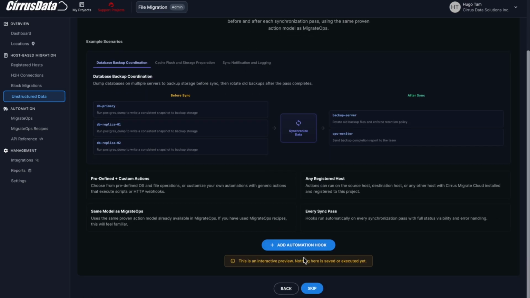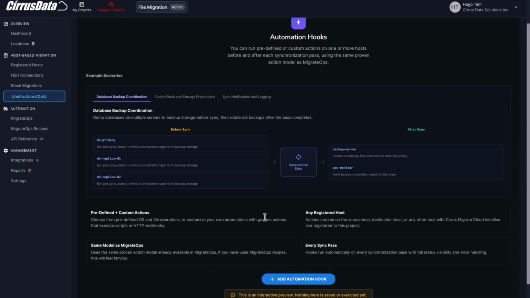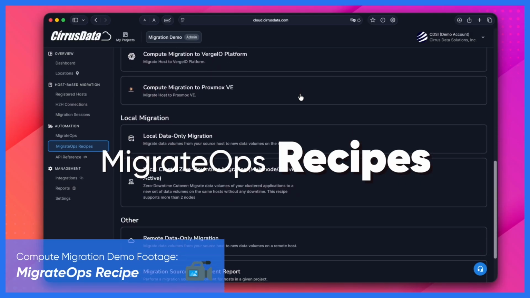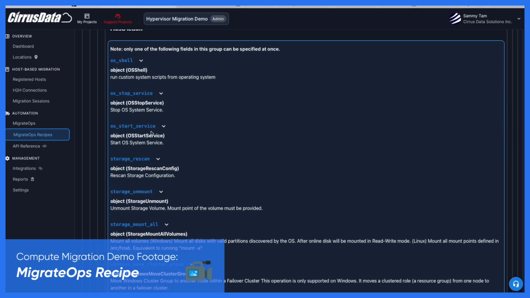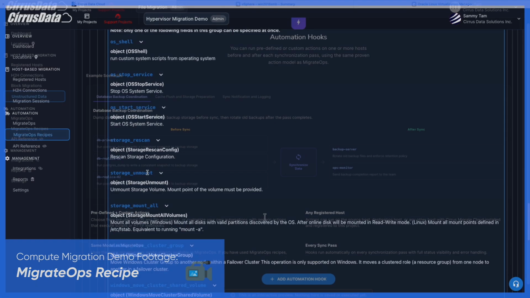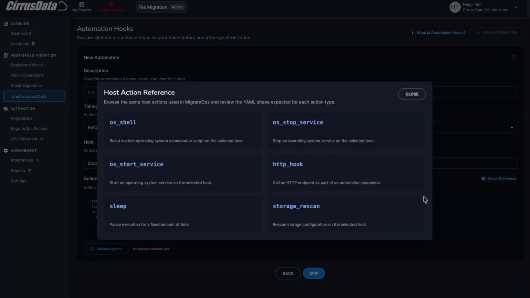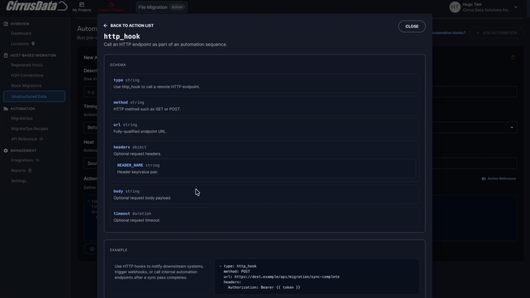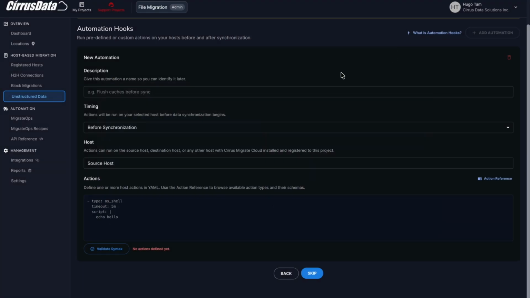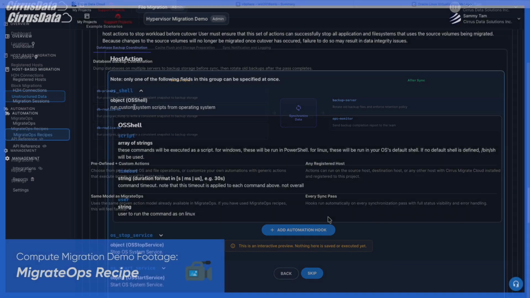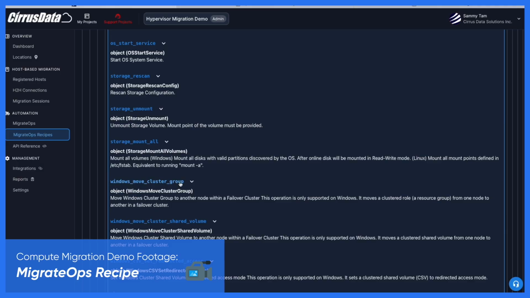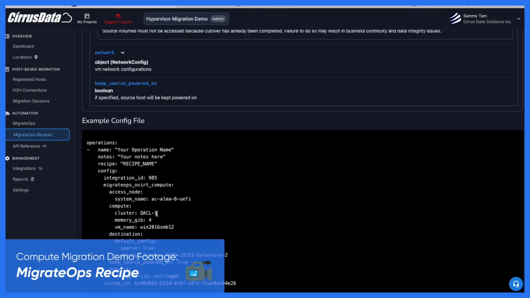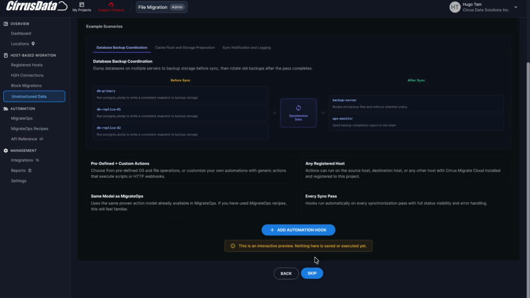Next, you can also optionally set up automation hooks that run before or after each synchronization pass. This mechanism is powered by MigrateOps that we introduced earlier, our first-party automation platform. Using the same mechanisms as block storage cutover automation and workload modernization automations, these hooks can be based on our library of predefined actions like managing processes, adjusting mount points, sending HTTP calls, or you can also provide your fully customized scripts. They can run on the source host, the destination host, or even hosts that aren't part of this migration, as long as they are registered to the same project. This way you can use this mechanism to coordinate your migration lifecycle with the client hosts that are using the same storage. We will be saving these for other demo scenarios.